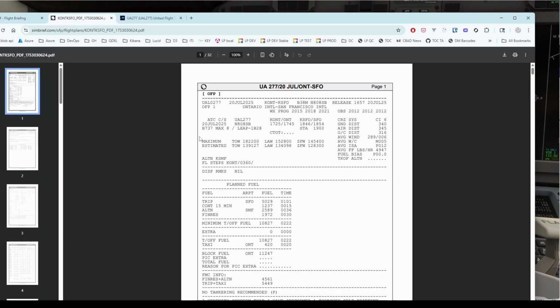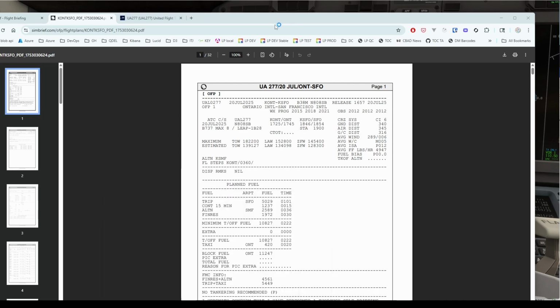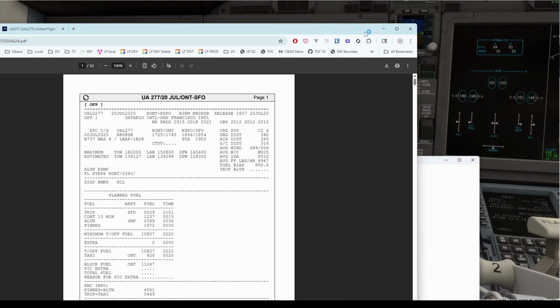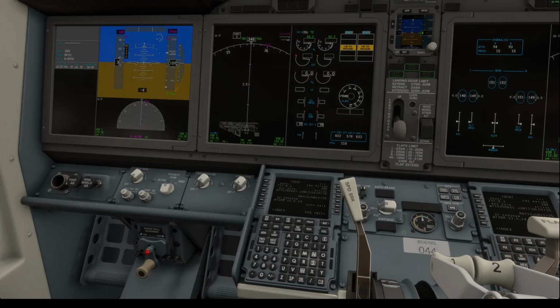Okay, and always view the PDF so you have a good static view of the world. All right, and then let's get into it. We're going to use Beyond ATC today for simulated AI-based traffic. Let me put that away. We'll jump over to this while that fires up, and we will jump in here and load the passengers.